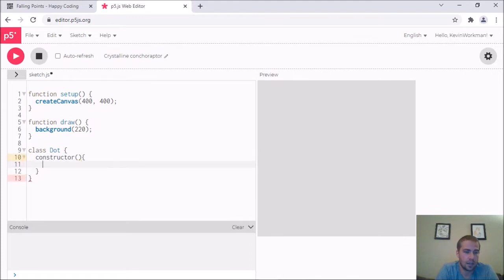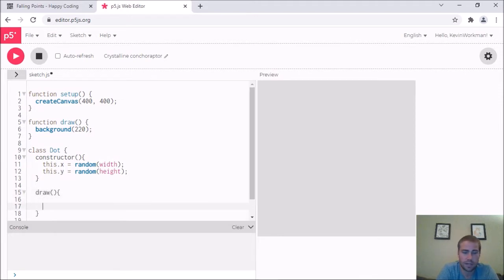Constructor, and I am suspicious that didn't turn blue, but whatever. And I want to give it maybe like an x and a y, or I can just set them to random, I think. So this.x equals random(width), this.y equals random(height), and then I'll have maybe a draw function, draw, or just draw, I don't remember, we'll find out. And I'm going to do maybe a circle, this.x, this.y, and maybe 10, I don't know, something like that. And then what I want to do, maybe an array of these.